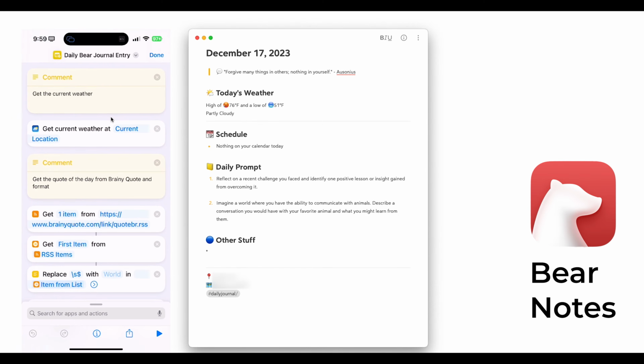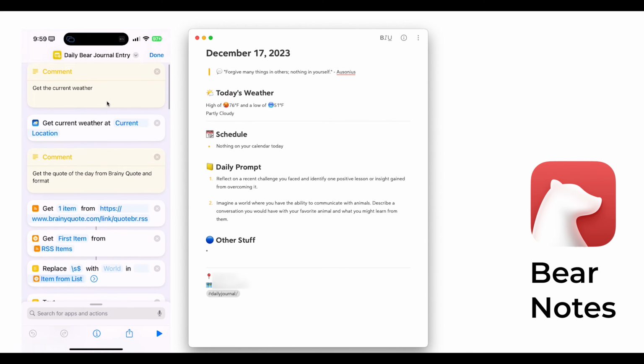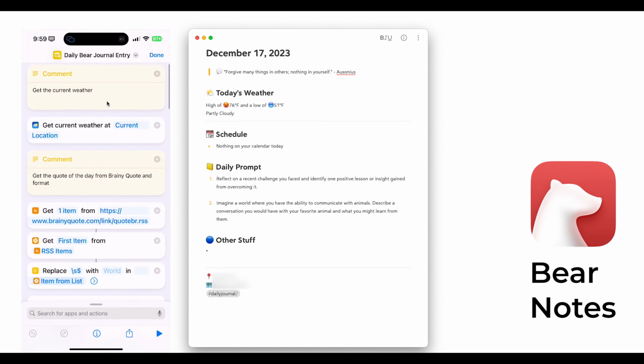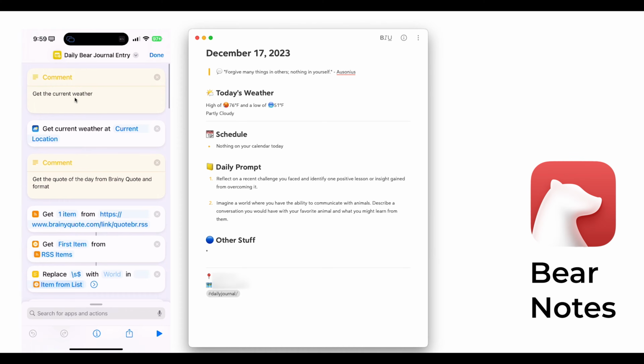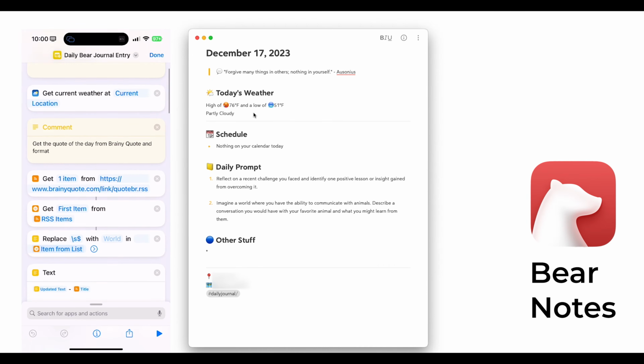So I'm going to go ahead and edit this, and we're going to look at this shortcut. On the right hand side, I've run it, and this is what the result is. Let me show you what everything does. I've commented out everything so you can see what everything's doing. The first thing is getting the current weather, and the result of that is the weather that you see on the right hand side under today's weather. So you'll get your current weather there.